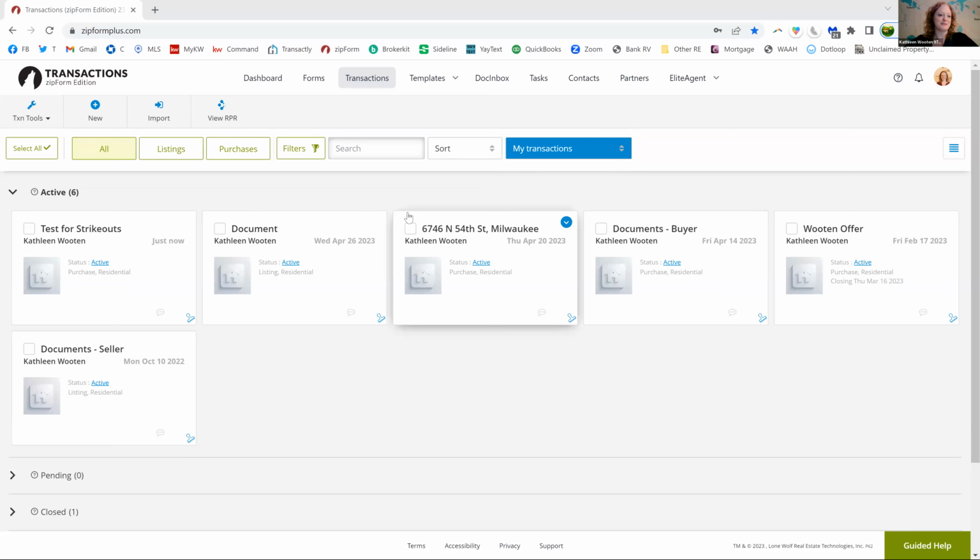Okay, you guys can see my ZipForms, right? I can see it. Okay, perfect. So when you first log into ZipForms, you're going to come into this transaction page. From here, you can see all the transactions that you might be working on.